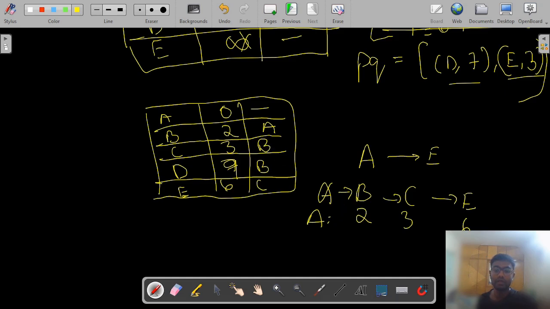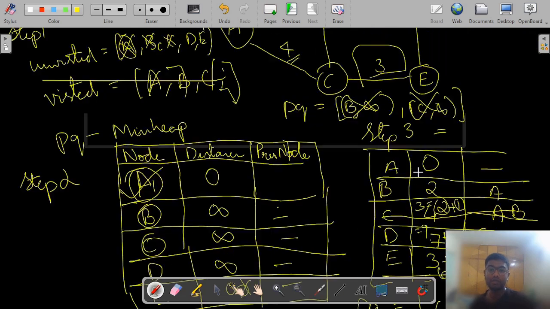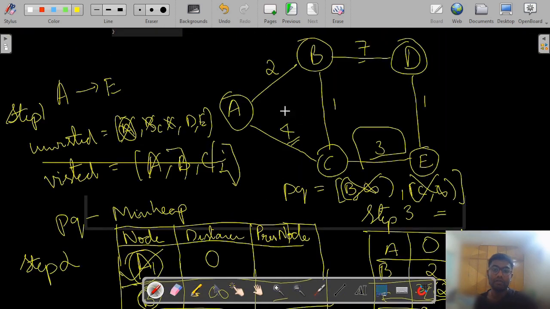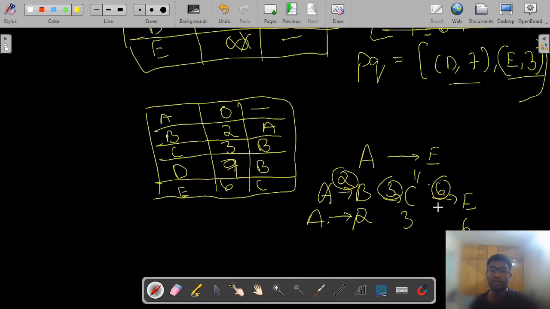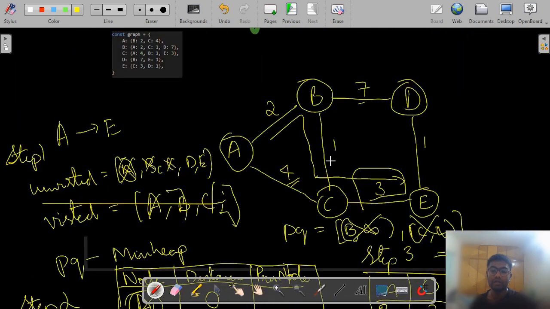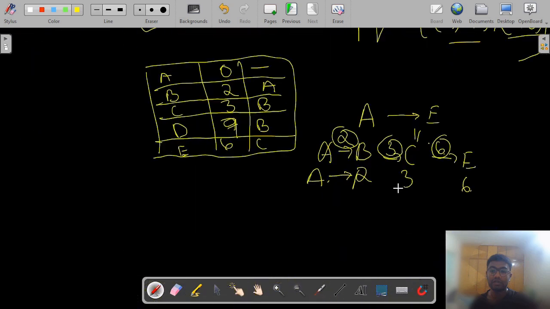A to B, this is 2, and B to C is 3, and C to E is 6. So this is 2 plus 3 plus 6, this is 11. So we are having to say A, B, C, and D. So 2 plus 1, 3, 3 plus 1, 6. So 6 is the value that we see here.